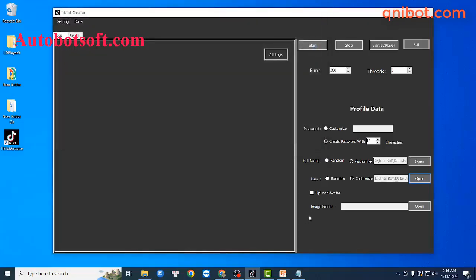Next, upload avatar. In case you don't want to upload avatar for created TikTok accounts, just leave this blank. Otherwise, if you want to upload avatar after creating TikTok accounts, just click on this one.